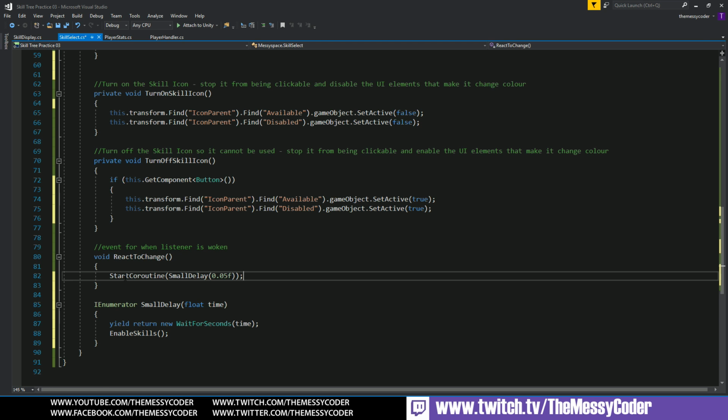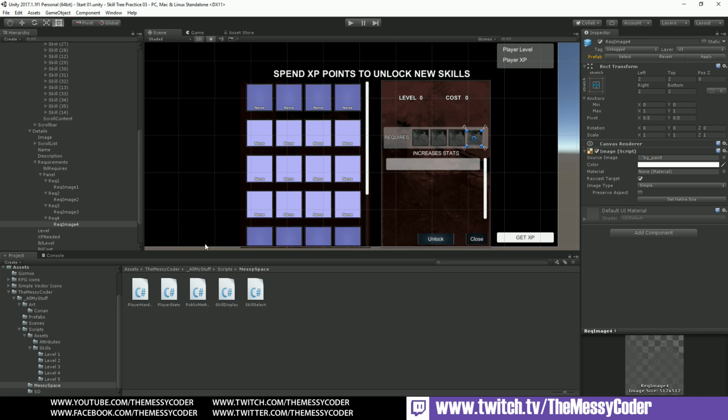Lovely, that's it. That's all we need to do on skill select. Let's save you. Now in the UI, I've got a very messy way of showing required skills. I've just got these 4 here, and I'm basically saying to myself there can only be a maximum of 4 required skills per skill, and that way I don't have to worry about doing any fancy code. I just stick them in here.